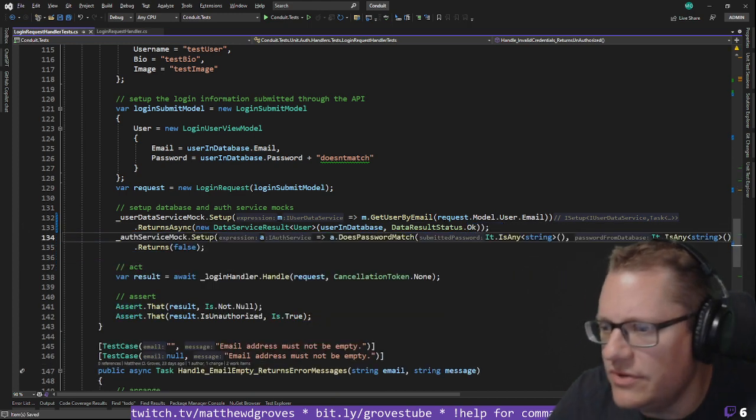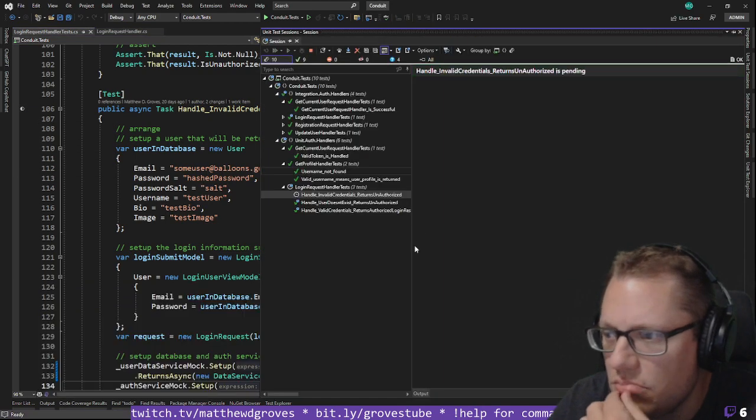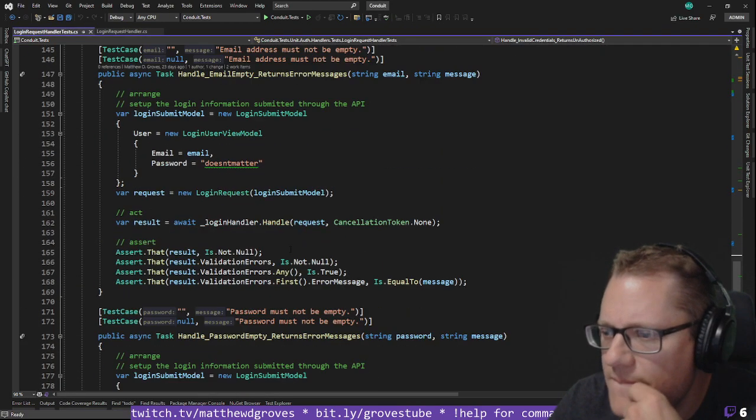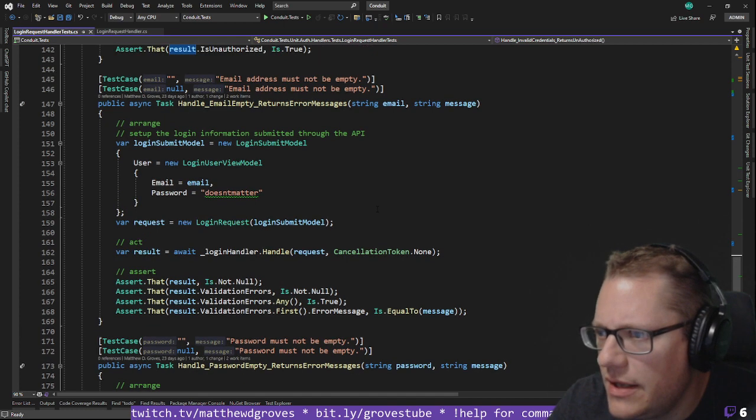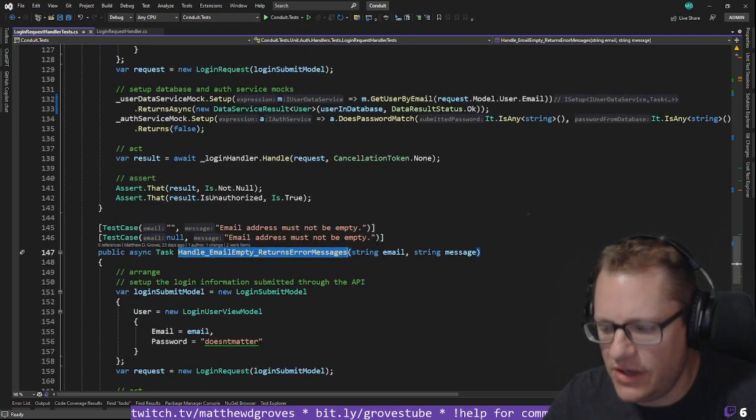Yes, but the password will not match. Okay, passing. No mocking needed here because this is about validation. This is also about validation. So there we go.